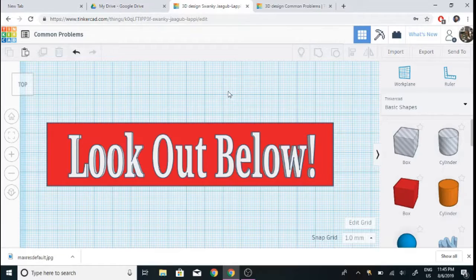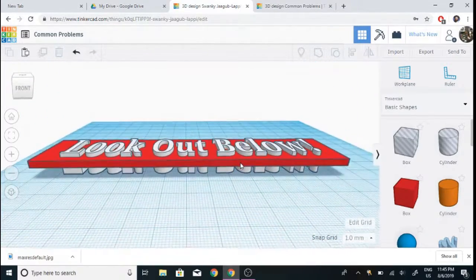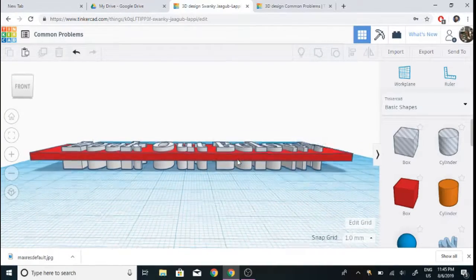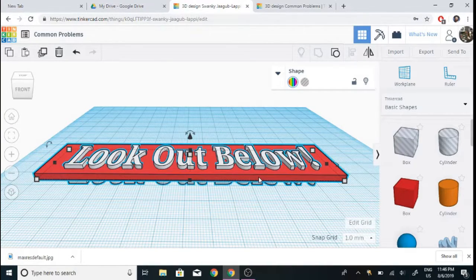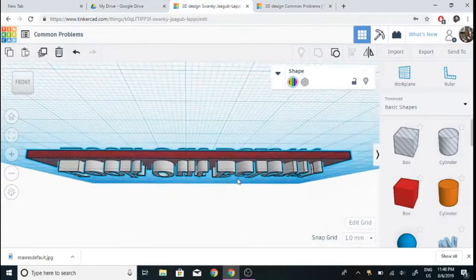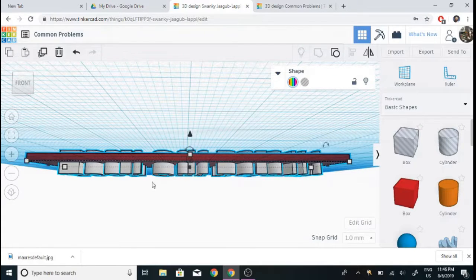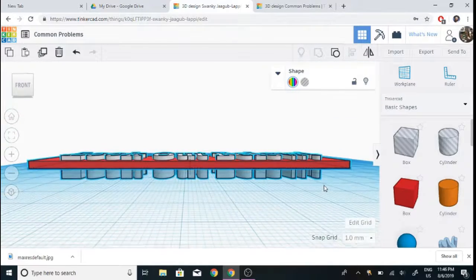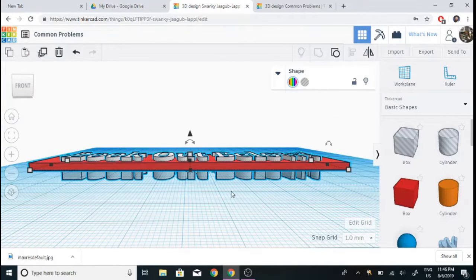So this item right here that says look out below, if we turn around and look at it, we can see that letters extend below. Often how it looks is like this, where the red square is on the work plane, but the letters extend below. If they extend below, what it will try and do is print from right here at the very bottom of the letters, which means the red square is unsupported up on top, which will create problems in the printing.